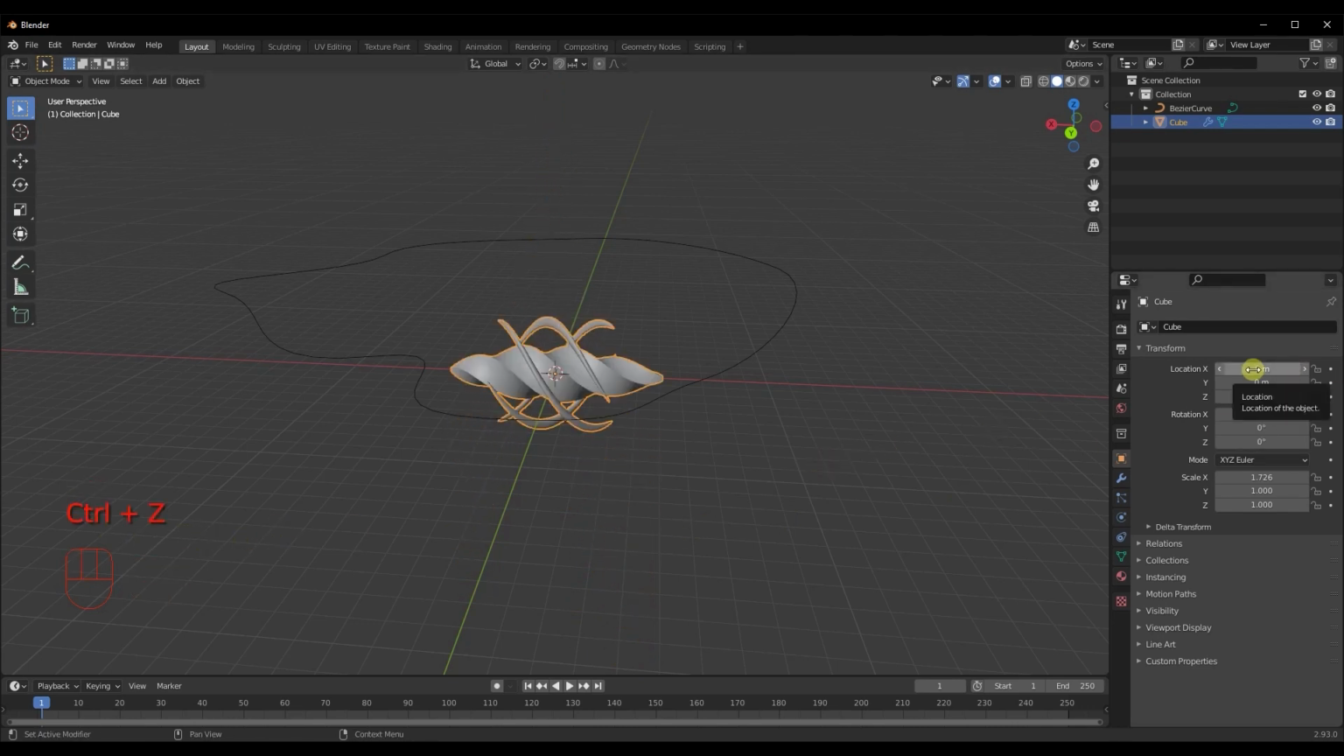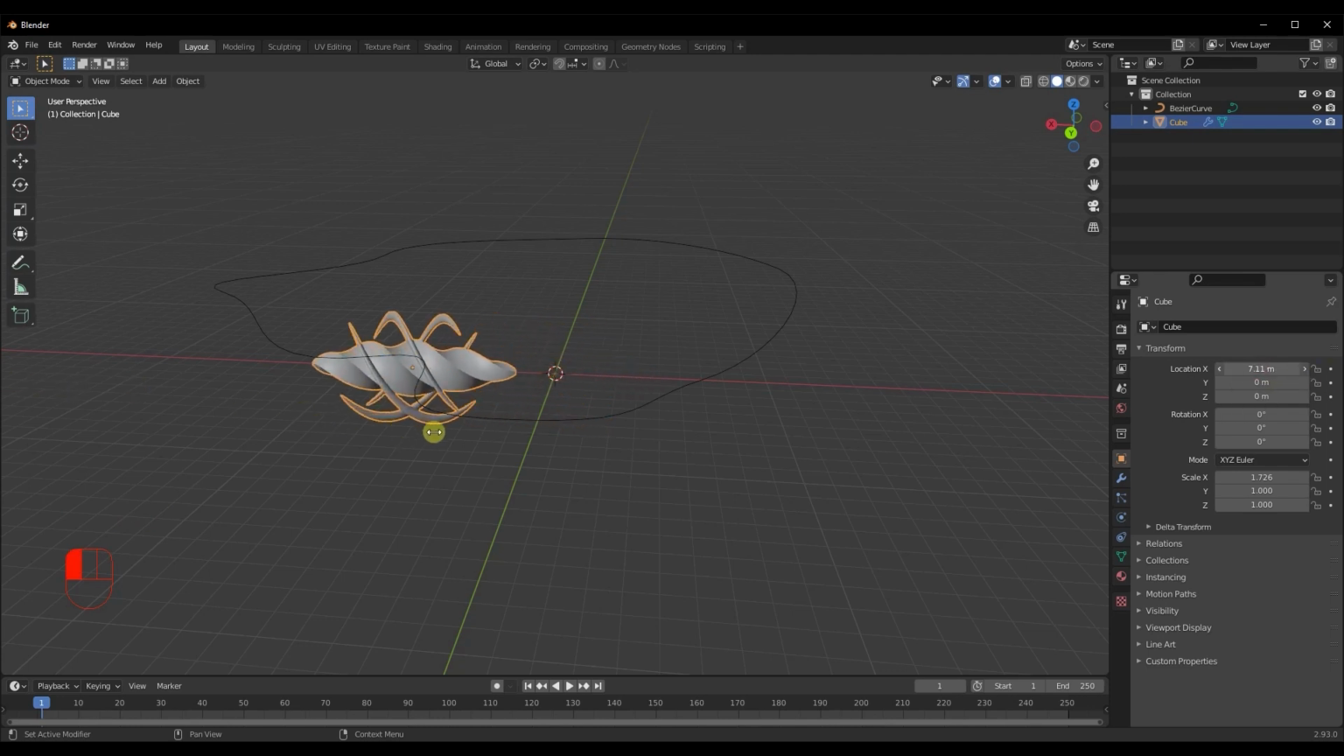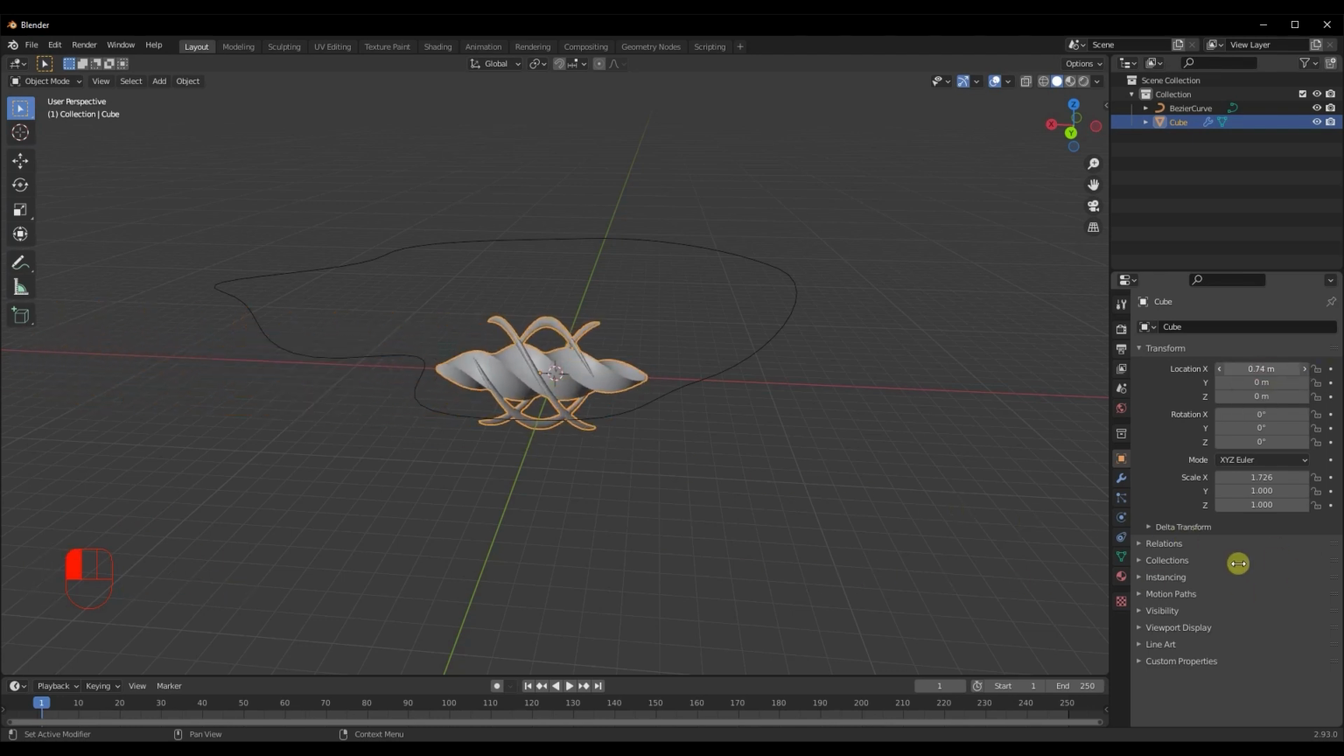So since we are moving it on the x-axis, I'm just going to increase the value here, and can you see it's already giving you that effect, right? So that is one part of it.